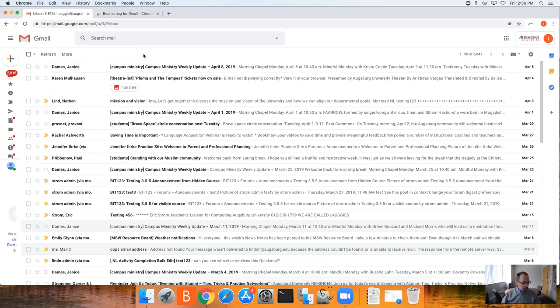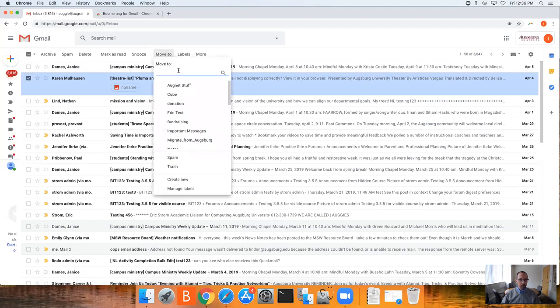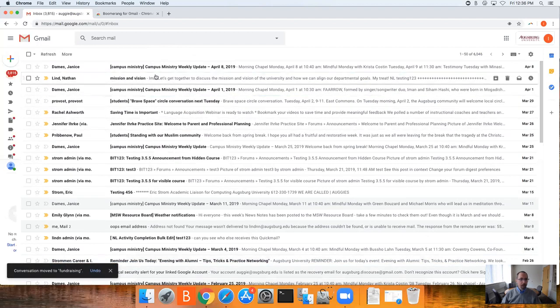Now, if you want to combine a couple things we've just talked about here, archiving and labeling together, what you can do is something called move. So move to does two things. It archives, which is the same as removing the inbox label, and it also adds a label of your choice. So I can choose that fundraising label, and it will also leave my inbox. So move is label plus archive.